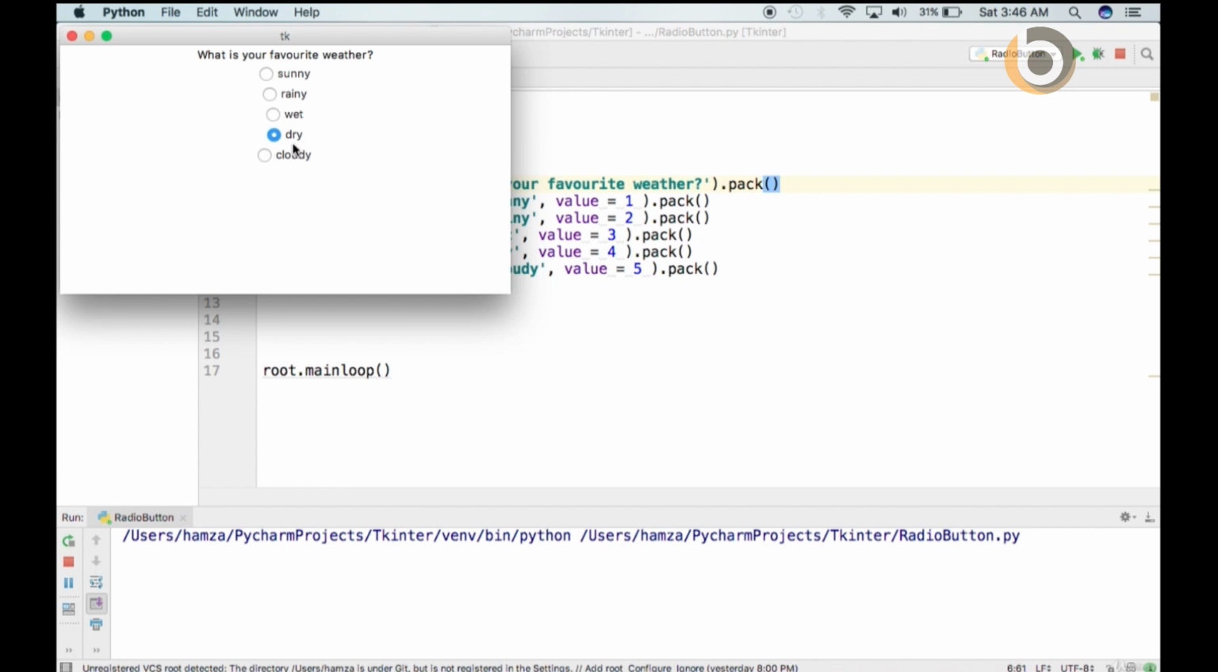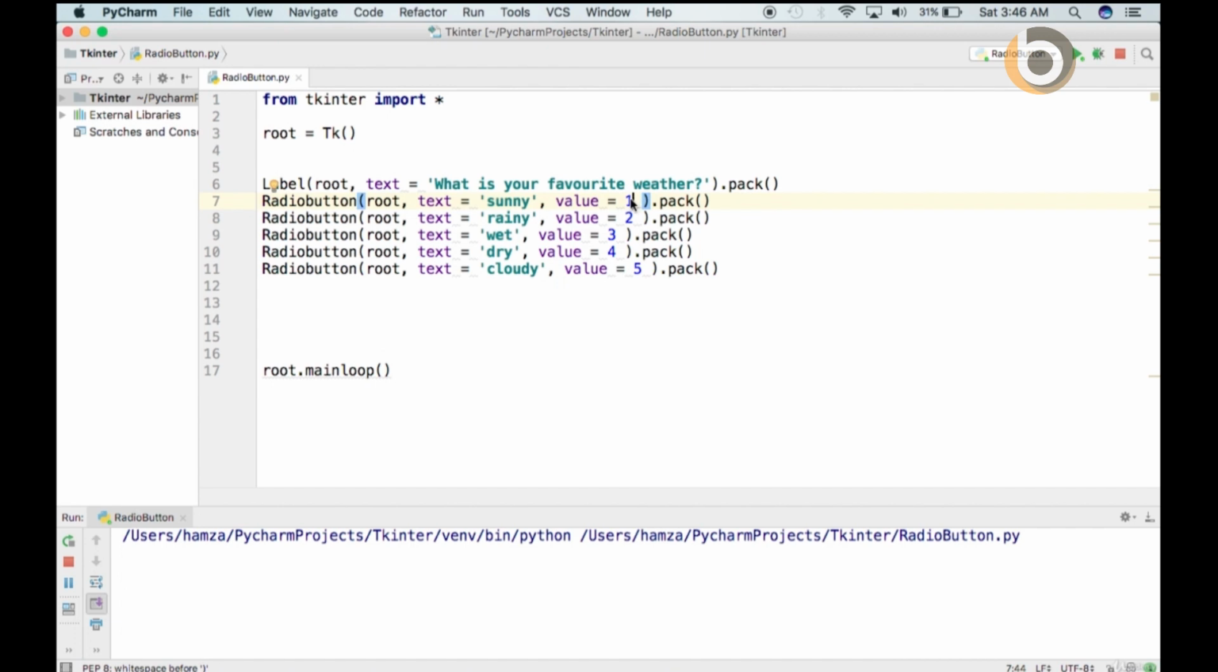A radio button is a type of button where only one button can be selected at a time. So if the user's favorite is sunny, he will click on sunny and we can get the value here, that is 1. So how can we get this value? We have set the value for every radio button, but how can we use it? For this, we have to set another attribute of the radio button, that is variable, that will specify in which variable we want to store this value.